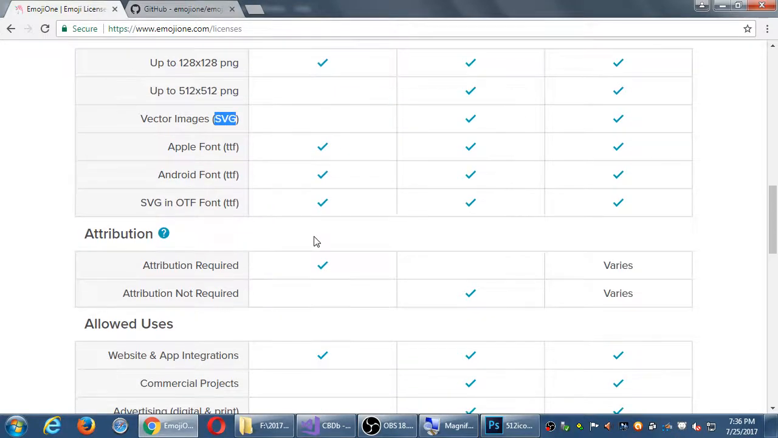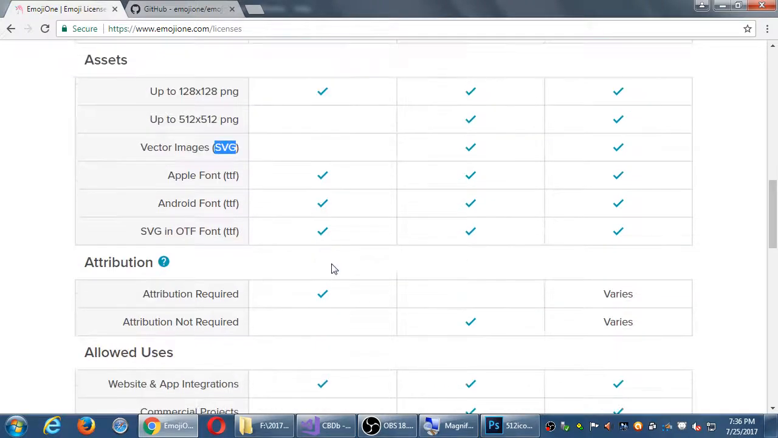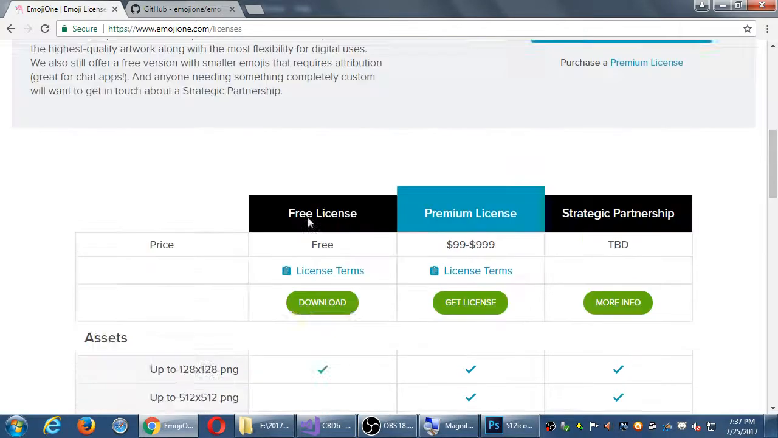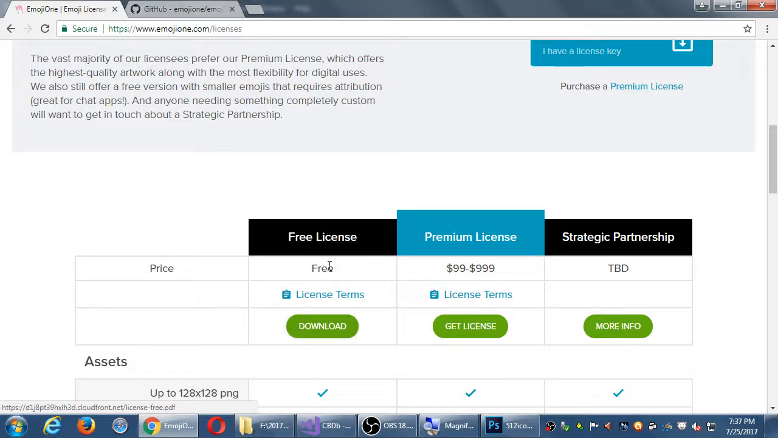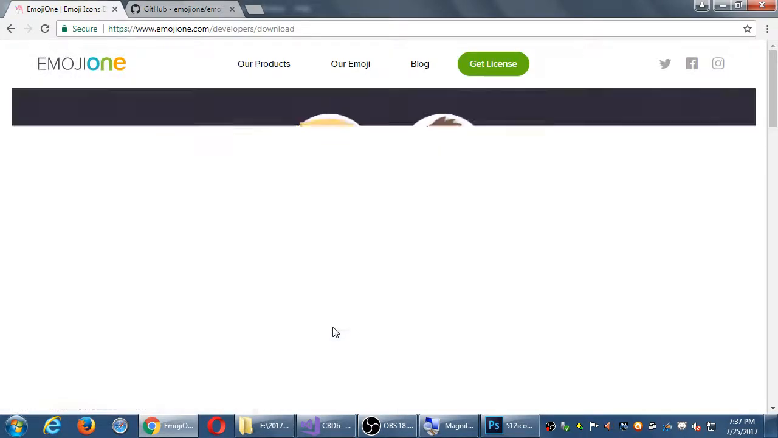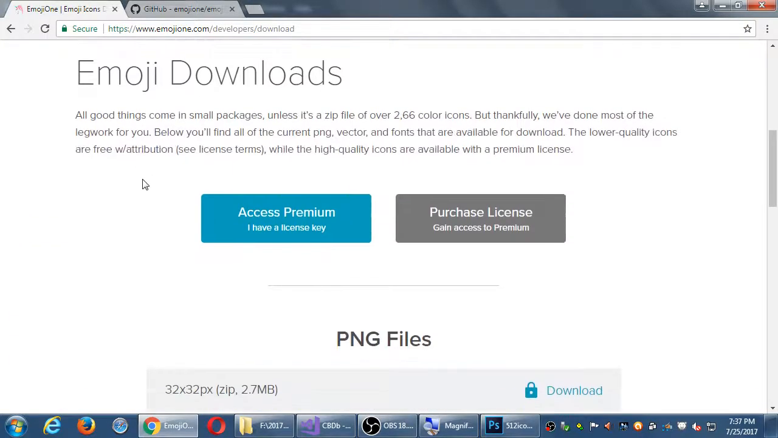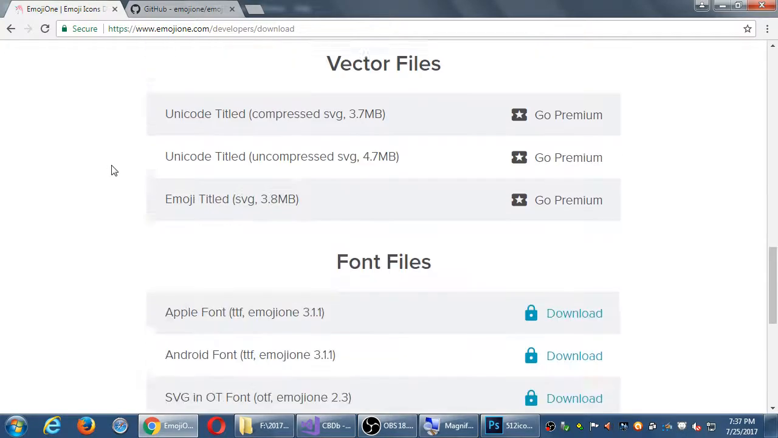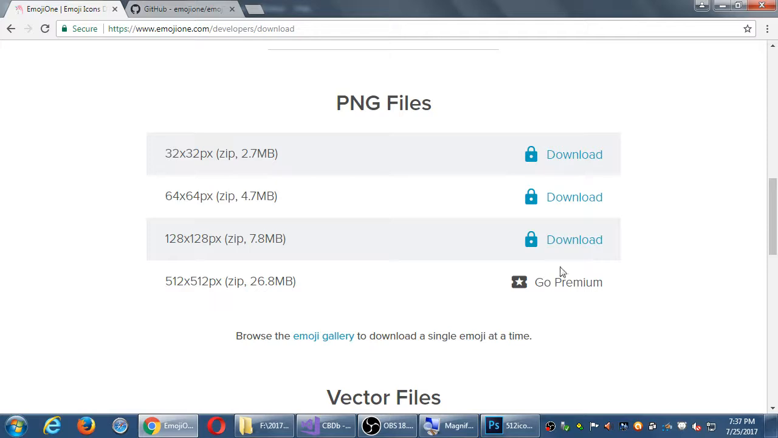But all you really need to do here with this free one, well, if it gives you the PNG, you could run it through the Illustrator converter, sure, and make it an SVG. So there's kind of different ways to go about it. Yeah. So free license, download. I want the 128 pixel sized.